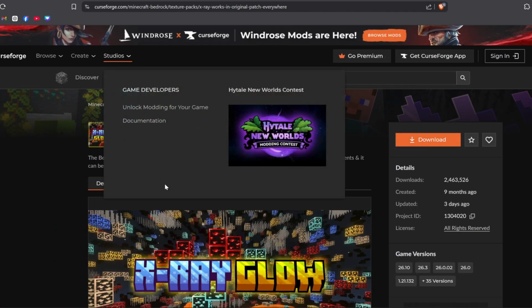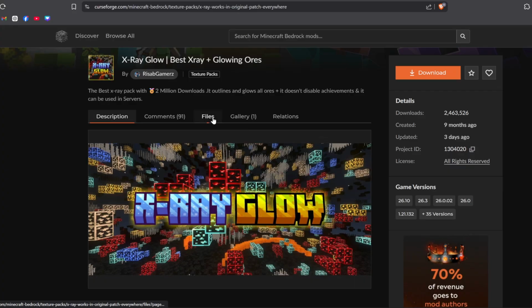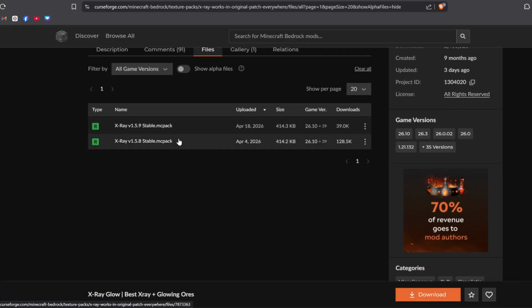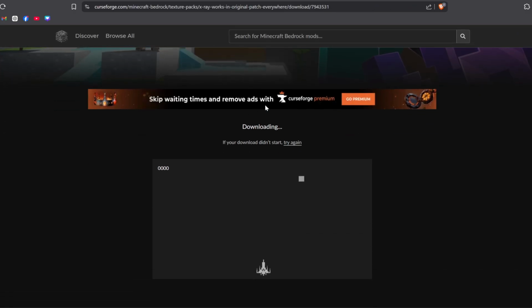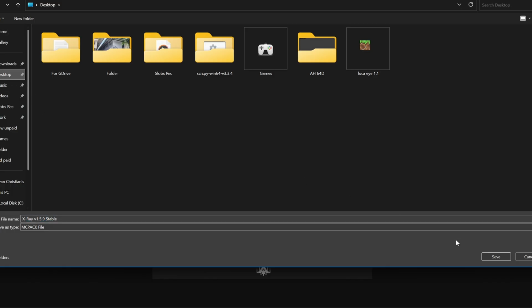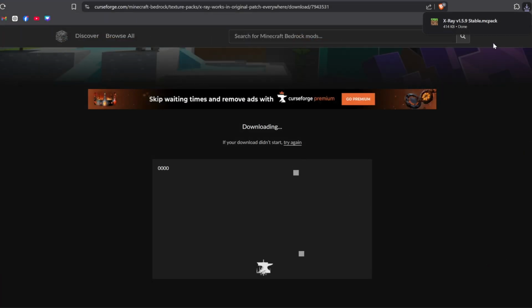Or I'm just going to use Xray Glow right here from CurseForge, and then just go ahead over to files, and download the latest version if you want to. Just click on three dots and download file, wait for it, and then save it wherever you want. Make sure that you download an MC pack, okay?